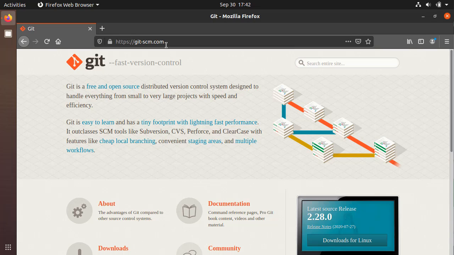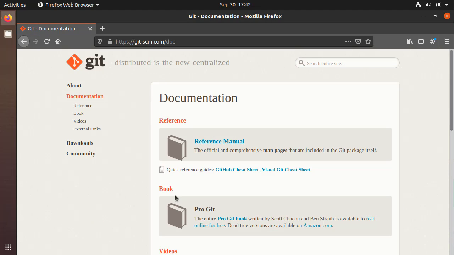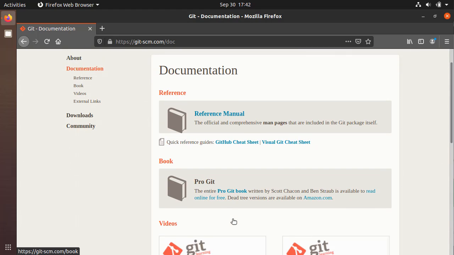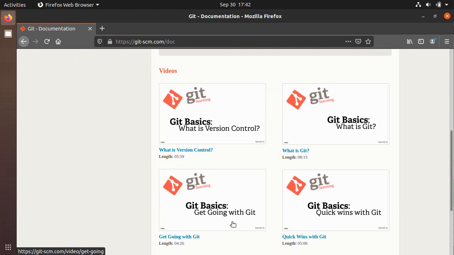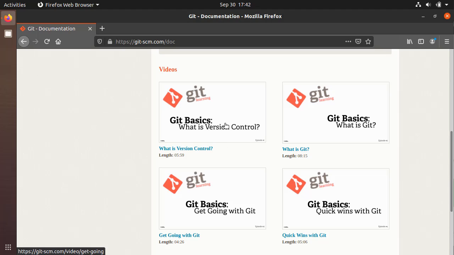git-scm.com. And on this website, they've got some excellent documentation. If you want to learn Git, they have an entire book about Git available for free. What I would recommend most people do is look at the videos here about Git right on their documentation page. Look at the first 3 videos. What is version control? What is Git? And get going with Git. Those 3 videos will teach you the basic commands I'm going to show you here.